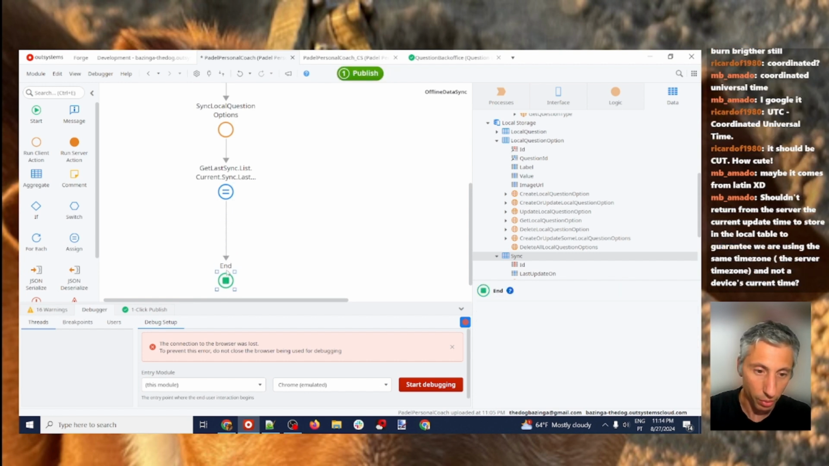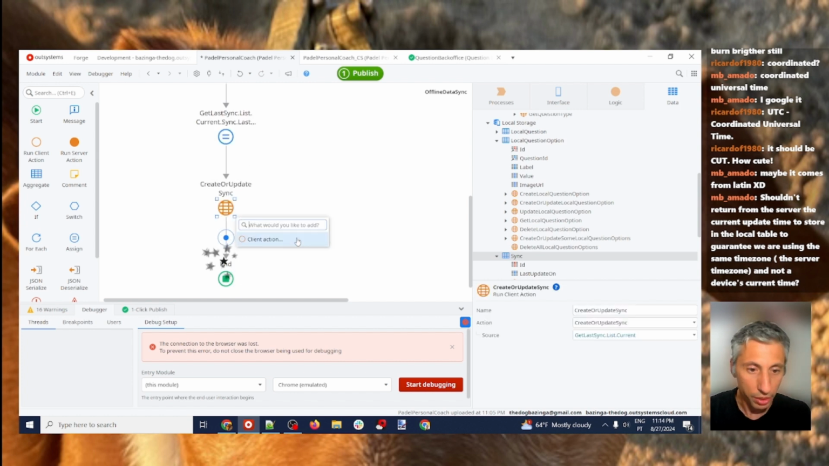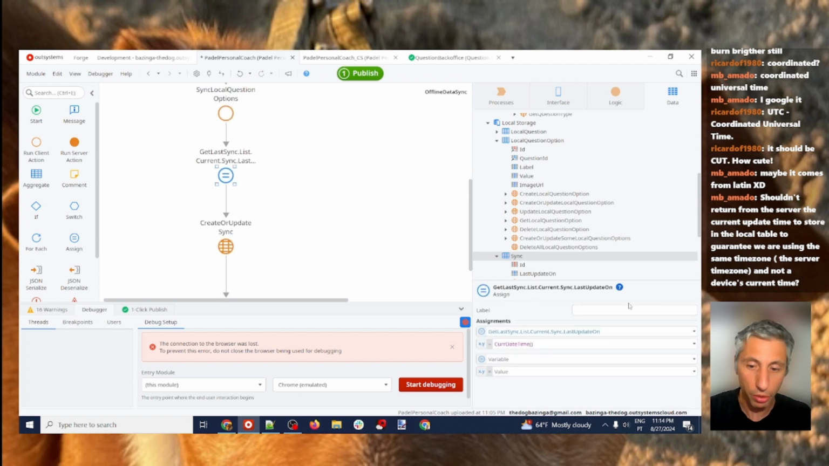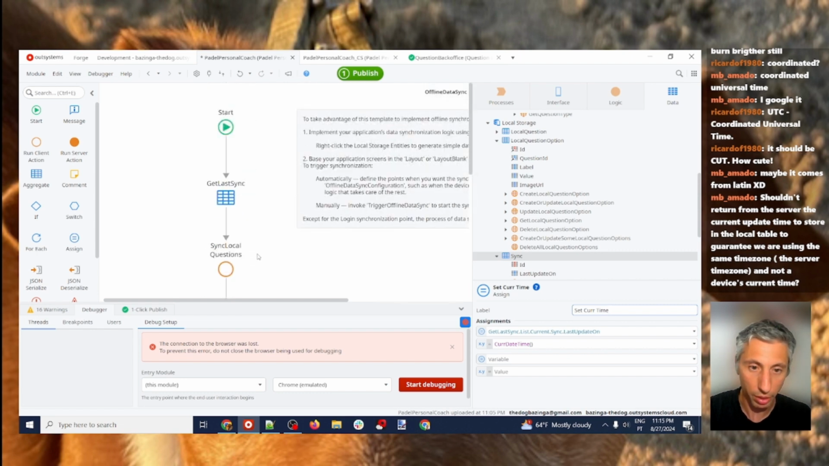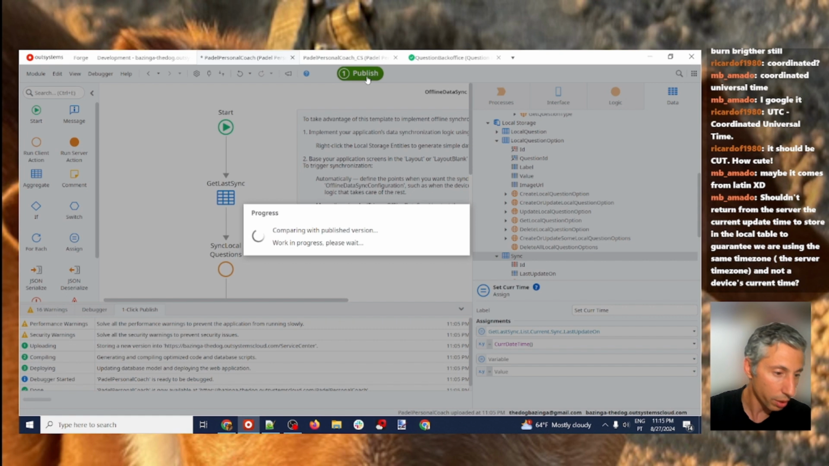Okay, and what I'm going to do is I'm just gonna create or update sync. Okay, so the first time I'm gonna create, okay, set cur time, and after the first time I'm just gonna get the update. Okay, so let's see if this is working.